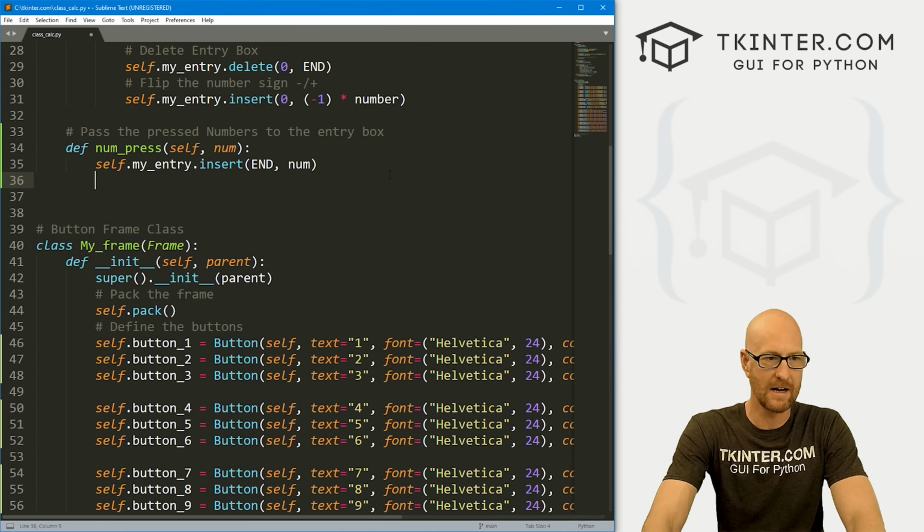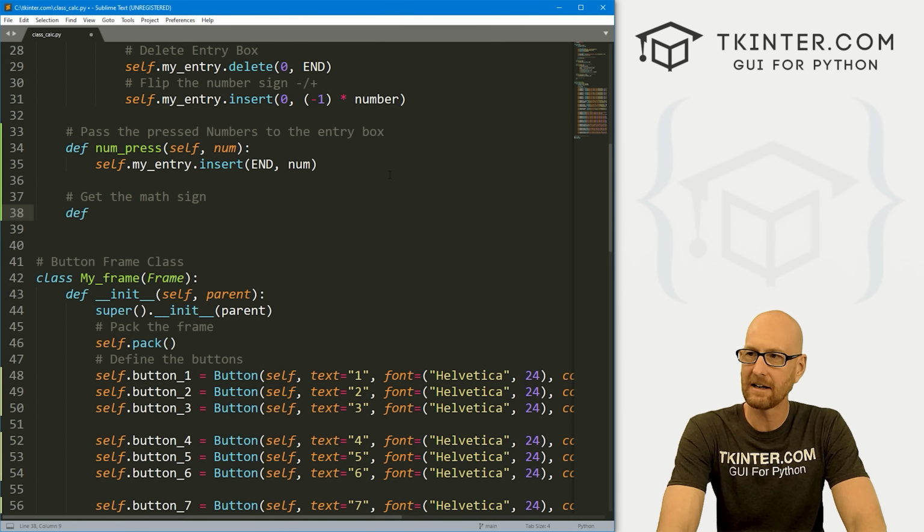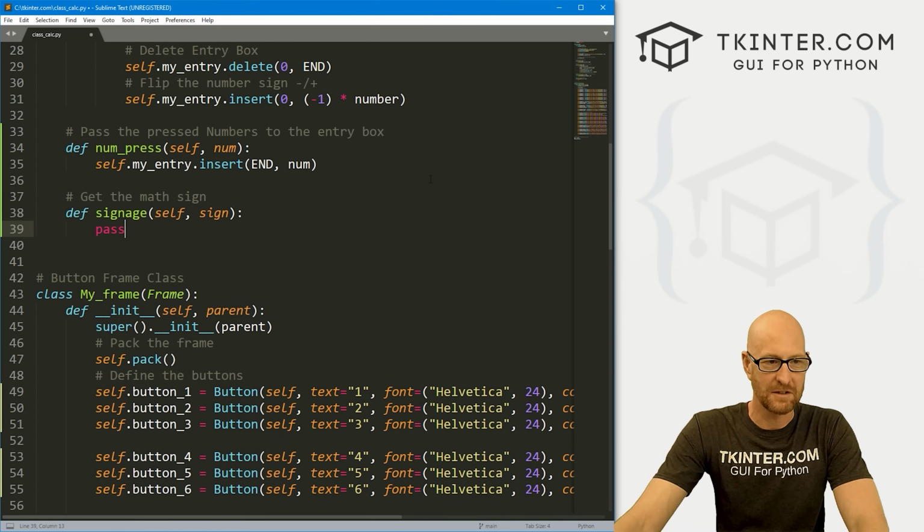I'm going to do that by creating another function. So let's say, get the math sign. And let's define, and I'm going to call this signage because whatever. We want to pass in self, and we also want the sign. So we can pass for now.